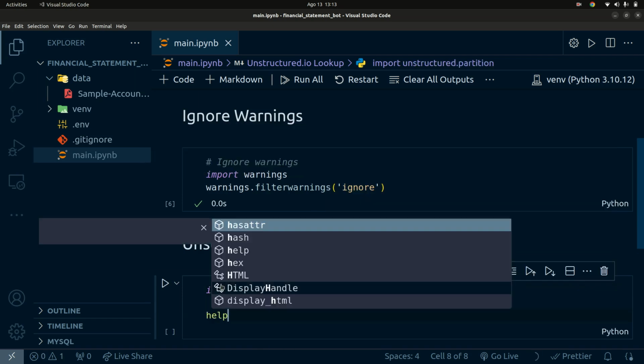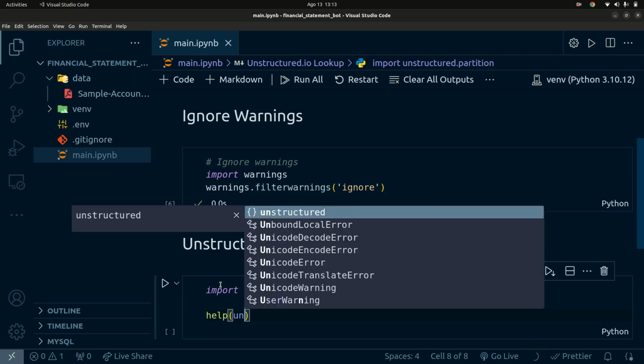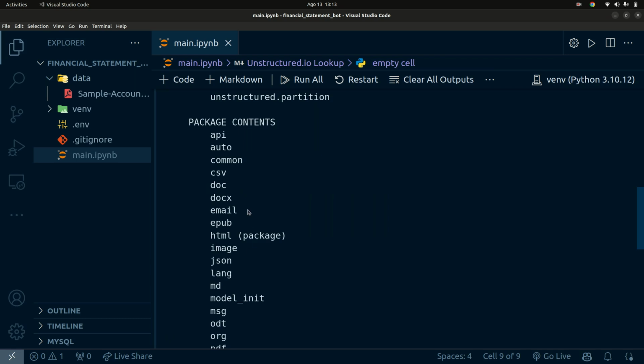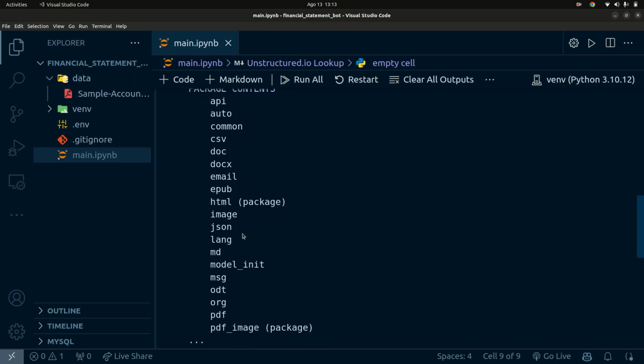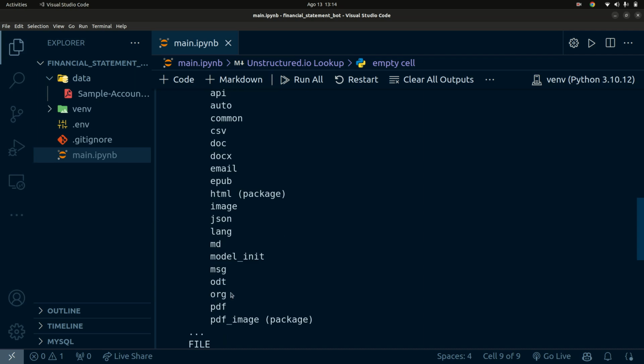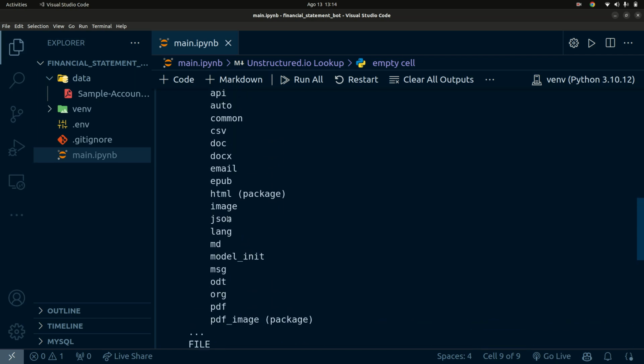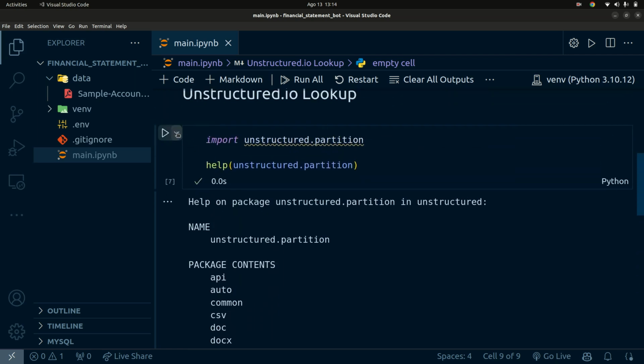I'm going to go ahead and say help, and then simply pass in unstructured.partition, and that's going to show us all the different packages' content that you have installed. So you have the API client, the CSV client, the Docker. You can see you can work with all these different files: HTML files, Markdown files, and all these other files, PDF files, PDF images, and all that, right? So you have all this installed. Good. It's good to know just to see what you have available in your system.